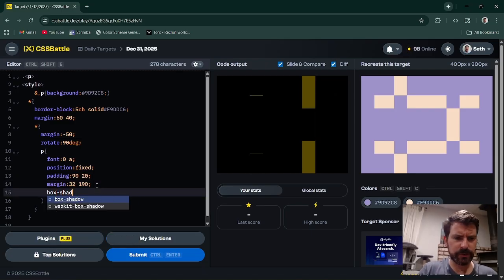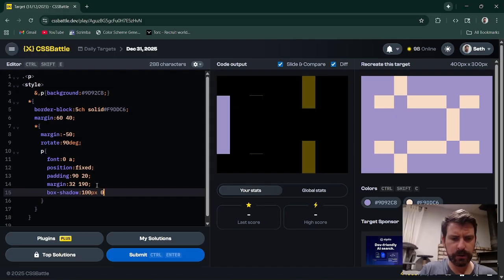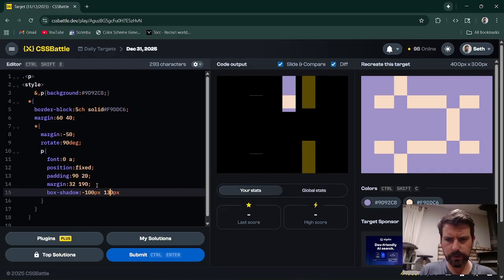Let's get our box shadows going. Yeah, this is not great. Let's go 100 pixels by 0. It's going the opposite way, which is weird. 30, 140. There we go. Is it 140 as well? Nope. Alright, there we go.